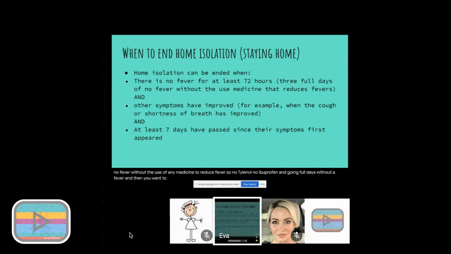And then you want to make sure other symptoms have improved as well. So when the cough and shortness of breath have improved, and at least 7 days have passed since the symptoms first appeared. So this is going to be a full week, no matter what, before you can be around other people or your family member can be around other people. And again, there's still lots of questions and lots of work that's happening to try and determine how long the virus is spread, how easily the virus is spread.